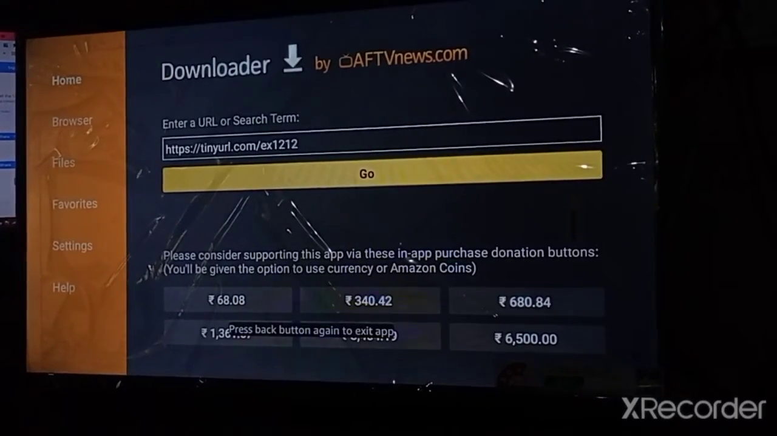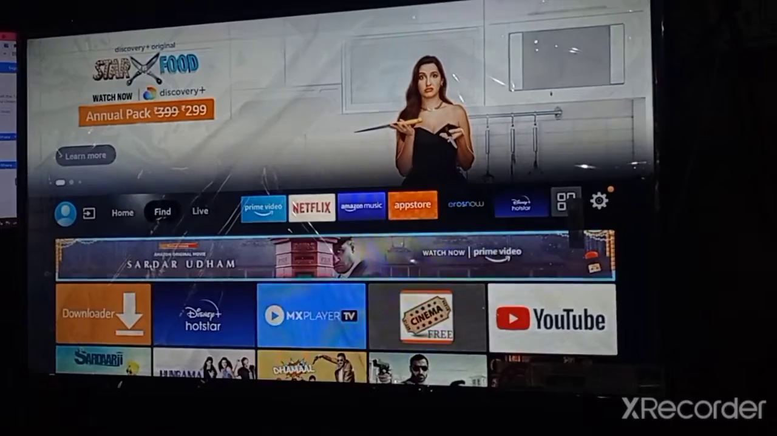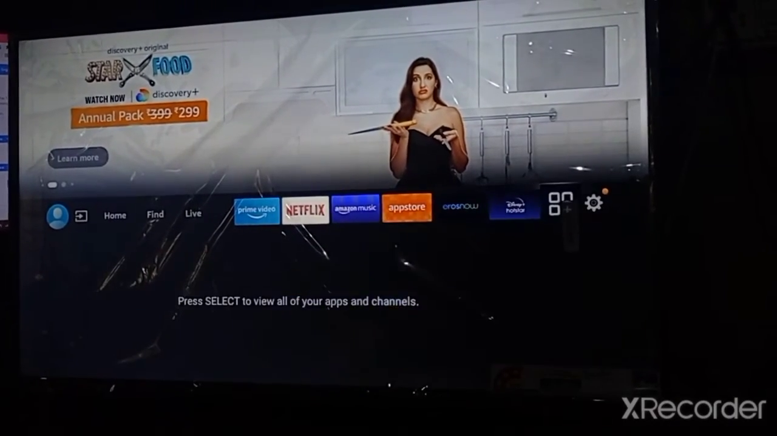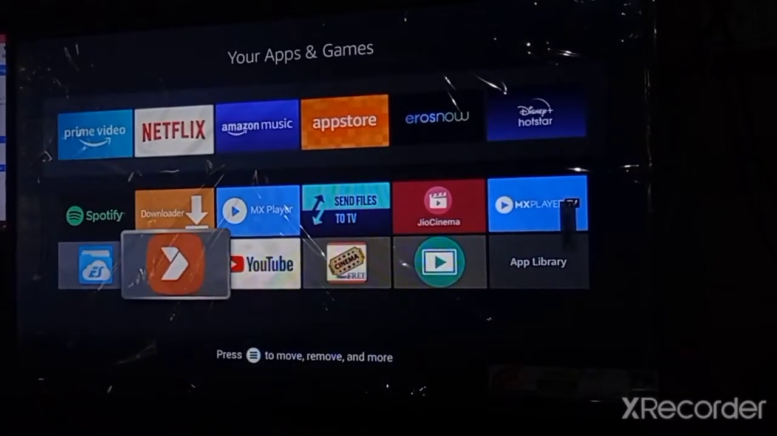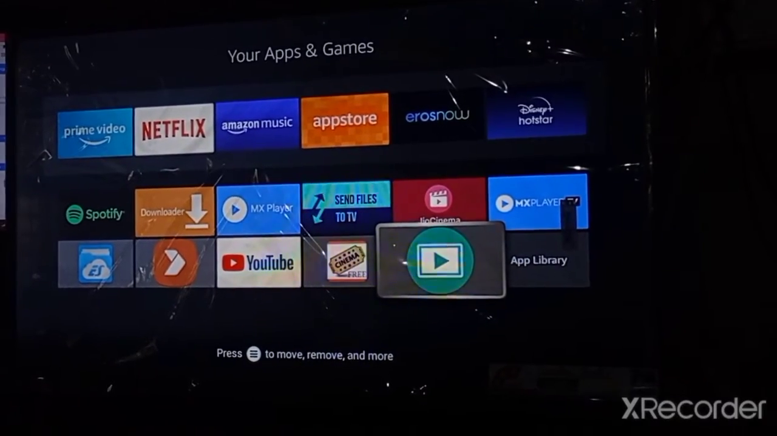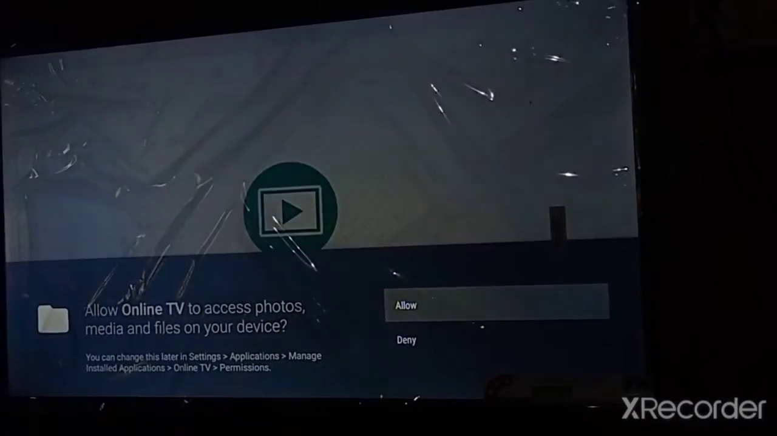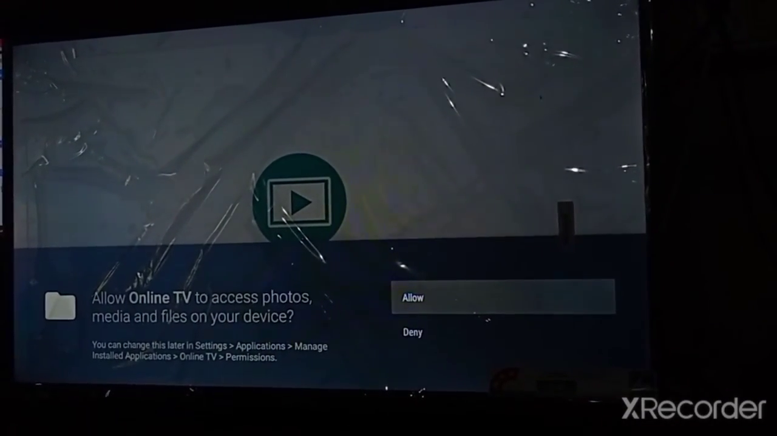Now go to your Fire TV or Fire Stick home screen. Now go to your apps option and you can see the Exodus Live TV installation is complete on our Fire TV. So just click to open it and click Allow, and wait for it to open. Exodus Live TV has been installed on our Fire TV and Fire Stick.